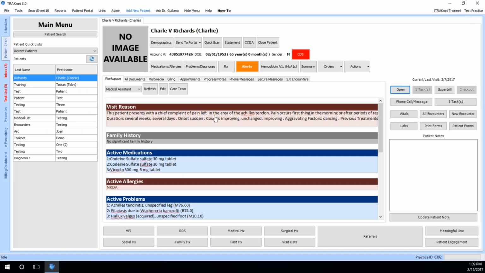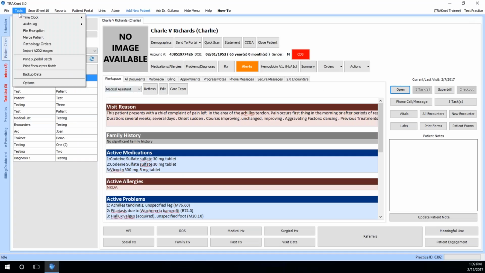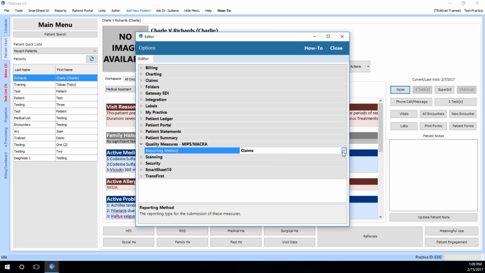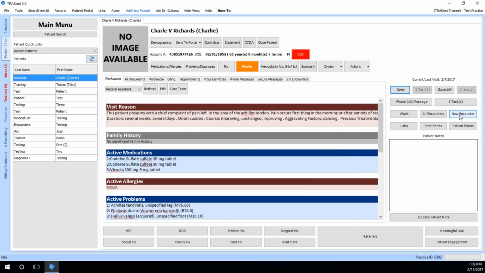All right, now we're going to switch over to Registry because they are a little bit different. The way to report is pretty much the same, but there's a few small differences with them. So we're going to switch over to Registry. I'm going to make a new encounter.